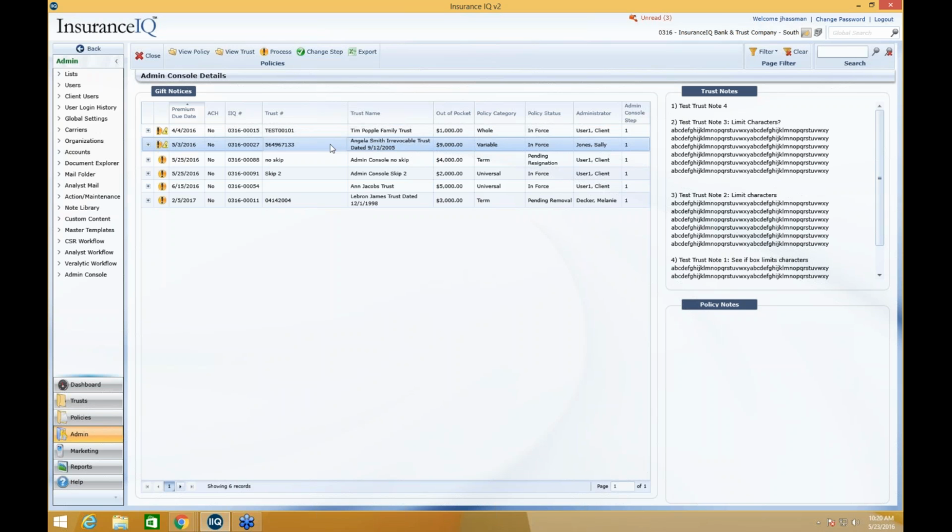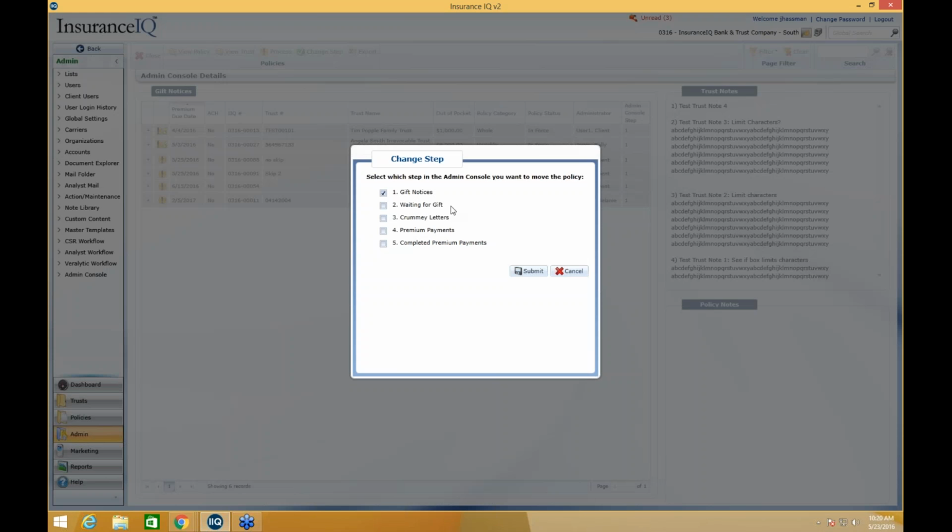What I would do is highlight this policy, go to my change step button, and now it's going to allow me to select which step in the console that I want to move this policy to. If we have funds in the account, then we're not going to need to wait for a gift. We already have those available. We won't need to send Crummey notices because a gift did not come in. So I'm going to move this to the premium payment step.